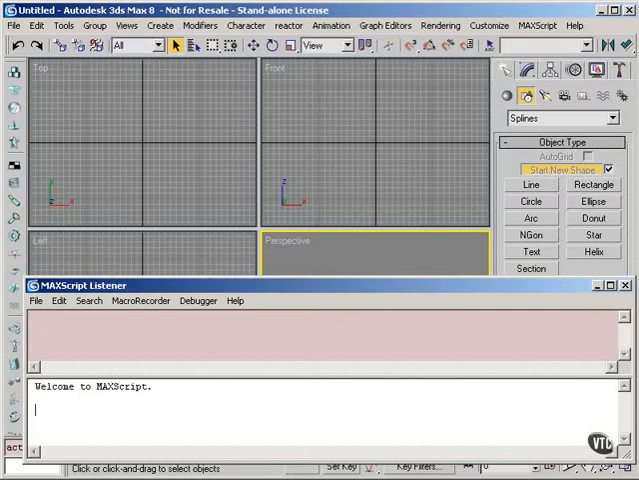Now we're going to go into a couple of topics relating to creating shapes with MaxScript. I'm not going to go into them in any depth, but I'm going to point you in the direction of some resources that you can use if you want to go into them. And the first one is creating a line.